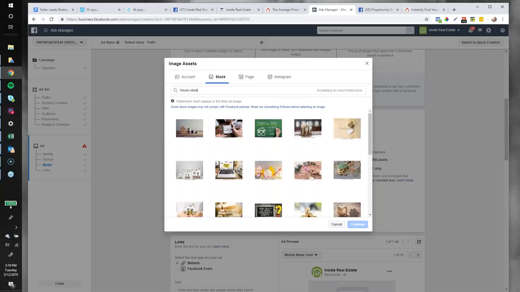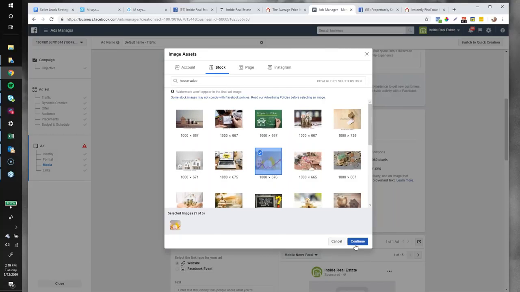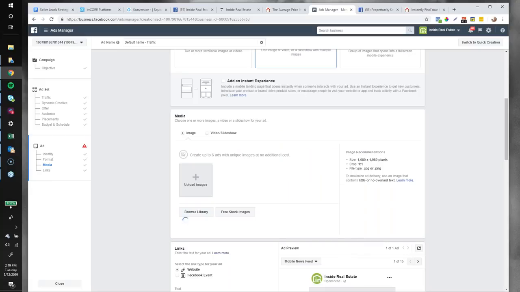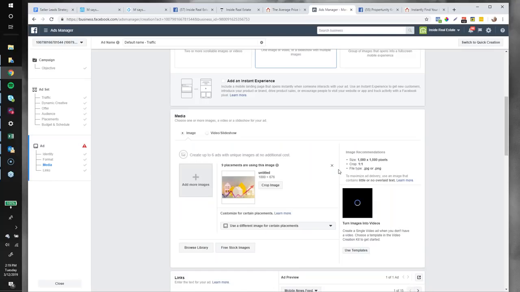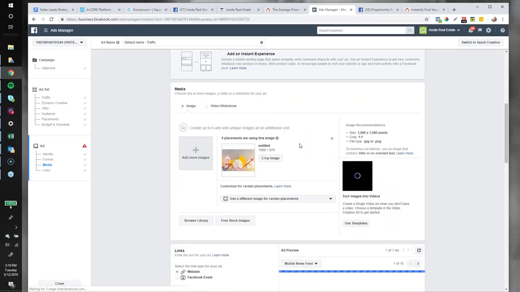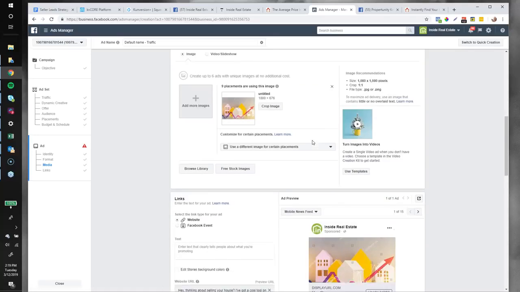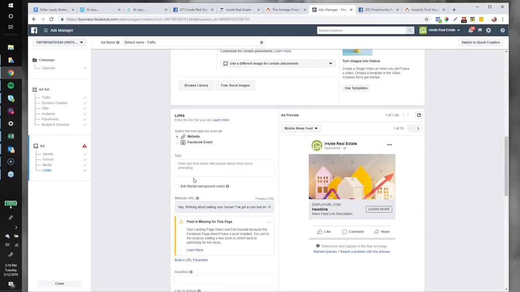So here's one that's property value. Be careful with the ones with a lot of text, even though they're in the library. Facebook might show the ones with a lot of text a little less, and you might come up with an expensive ad. So here I picked a stock image. It's got the house with the arrow on it. Curious about the value of your 33711 home.